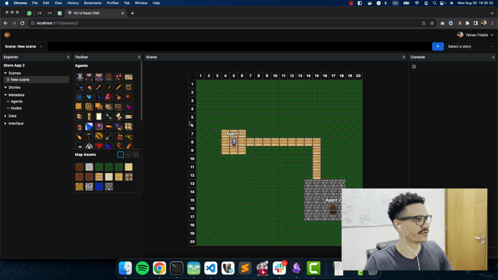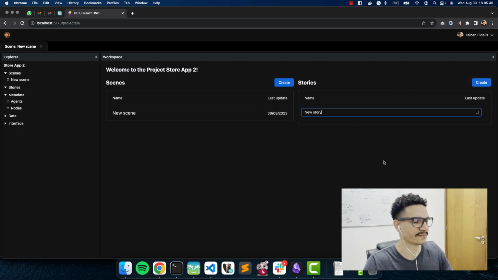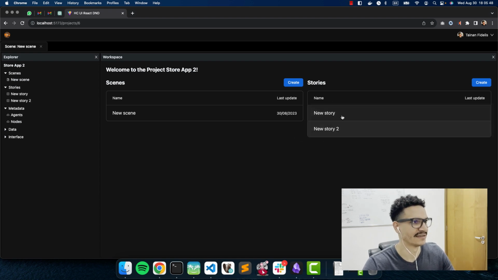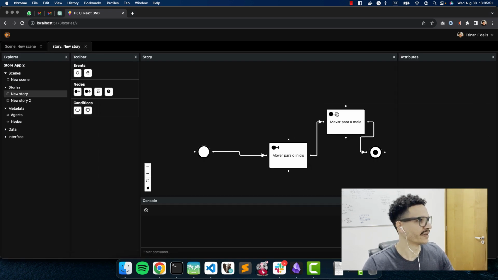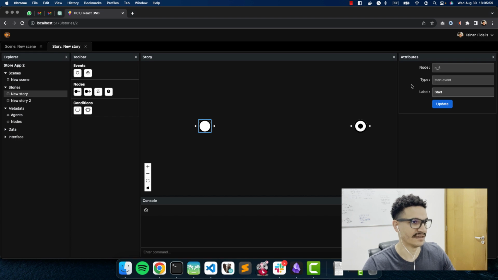So we can go back to the project. Okay, and then we'll create another story, the first story. I didn't need to create this second one, but okay. So here we have a new story. It's based on BPMN. So we have the start event and the end event, and now we have to include a node here.